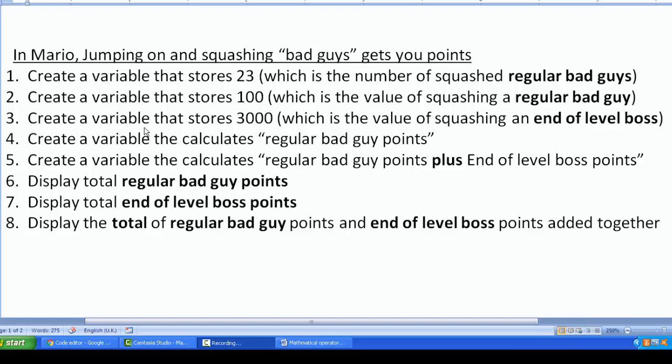Number three, create a variable that stores 3000. What's that? Well, it's the value of squashing an end of level boss, right? So with some of these games, at the end of the level, you have to go up against one big guy, and if you get past him, then you get more points. So you get 3000 points for squashing the end of level boss.